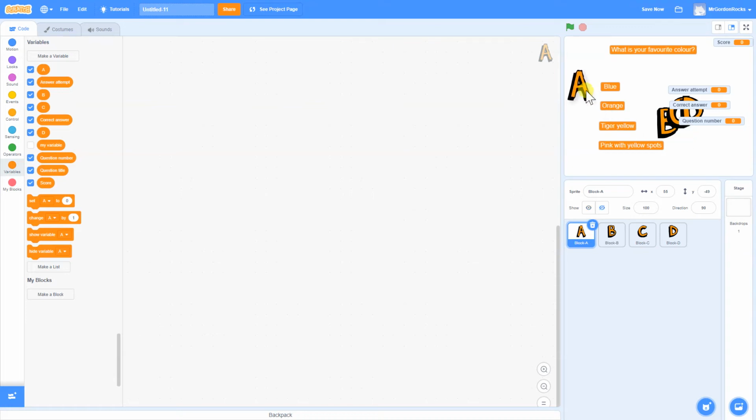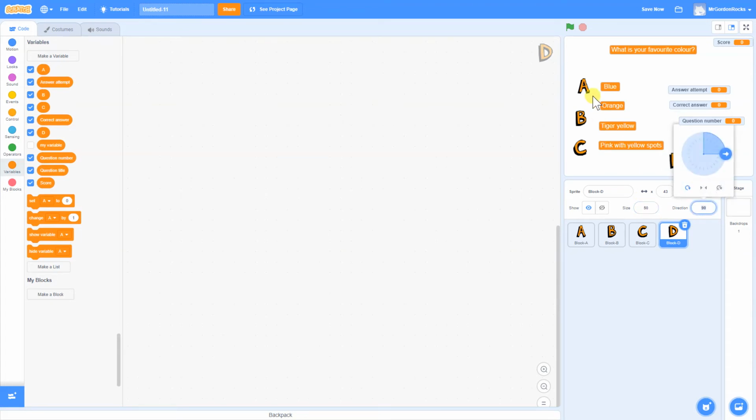So let's take that A, B. Oh, they're all a bit big at the moment, aren't they? We're going to have to make these a bit smaller. So we're going to change the size. Let's try 50. Yeah, that looks about right. So let's change all of those to size 50, 50, and 50. And let's just lay them out in a nice kind of straight line here.